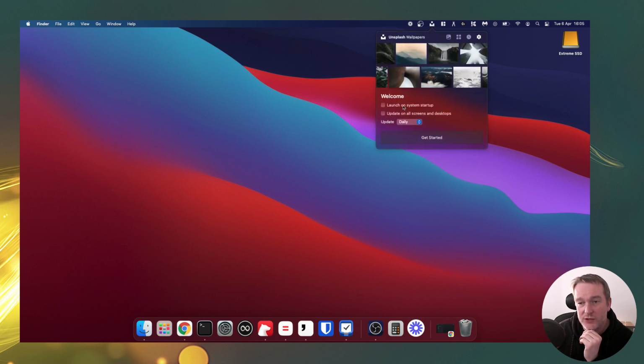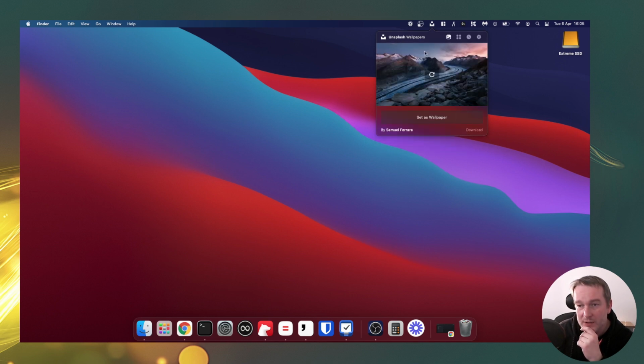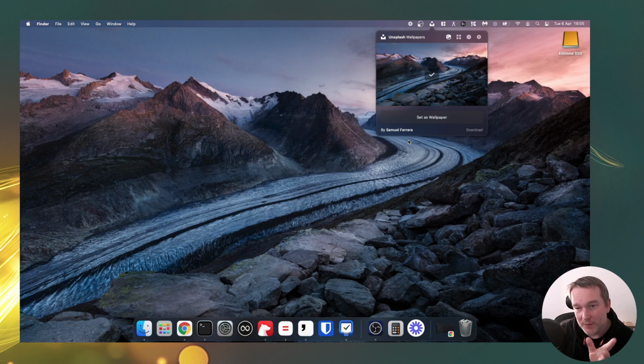So you can choose to, say, launch it when it starts up, update all your screens. I've got a multi-monitor setup here. When do you want to update? Daily, weekly, manually. And let's get started. That's what happens. So here's now an image. I just go set as wallpaper. And basically it downloads it from Unsplash and then replaces your wallpaper.